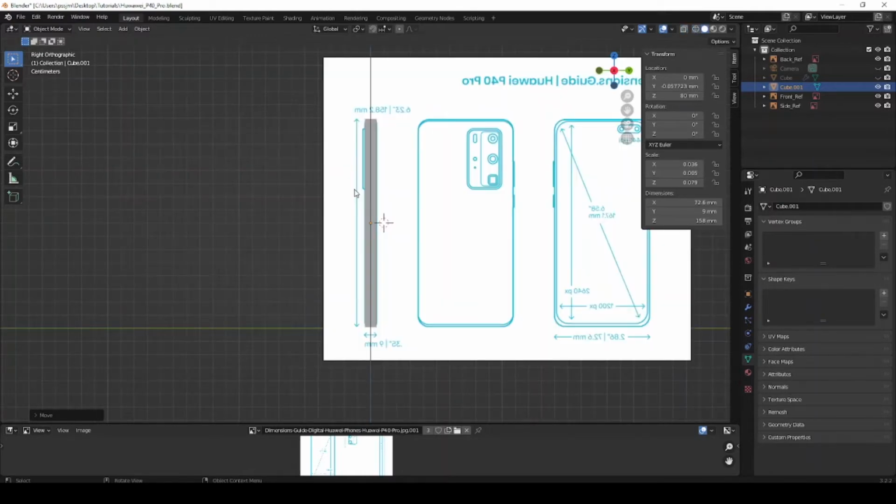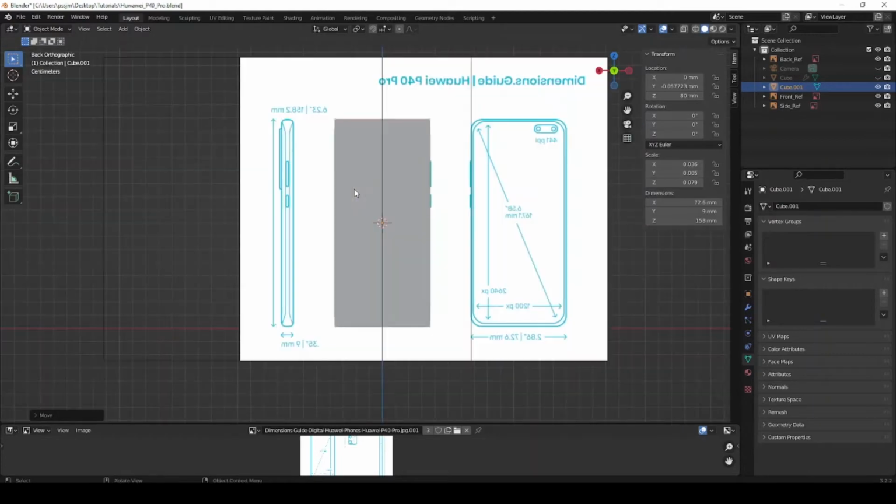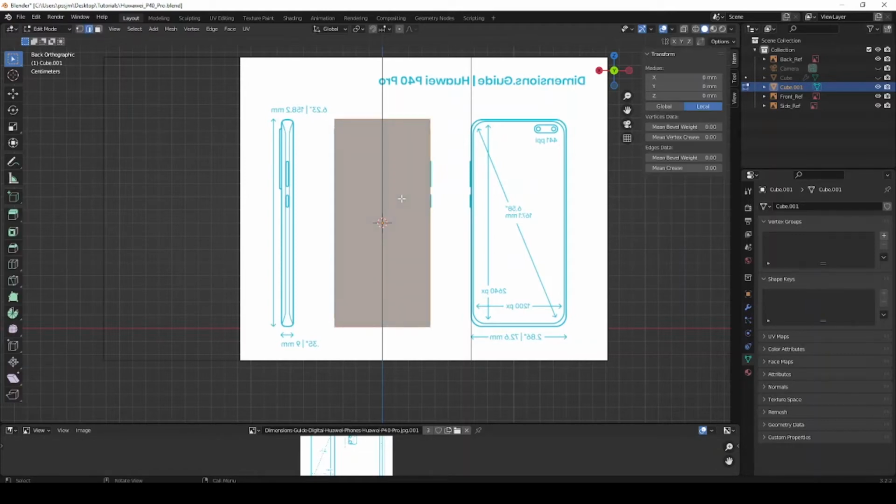When you hit number 3, the cube is there. Control 1, the cube is there. So that's perfect. So let's start modeling now. And what I'm going to do right now is I'm going to hit tab.